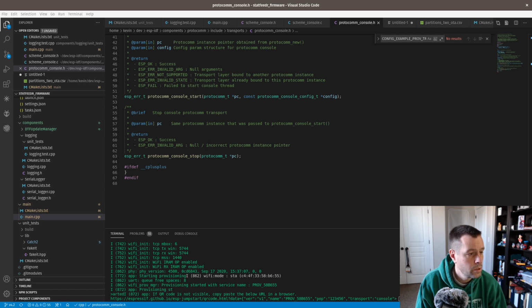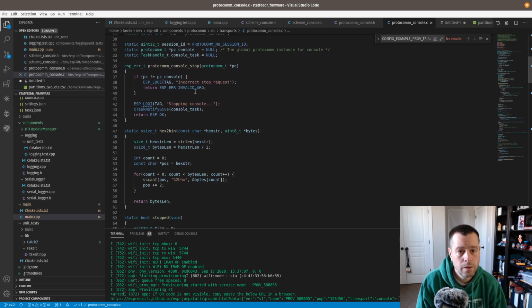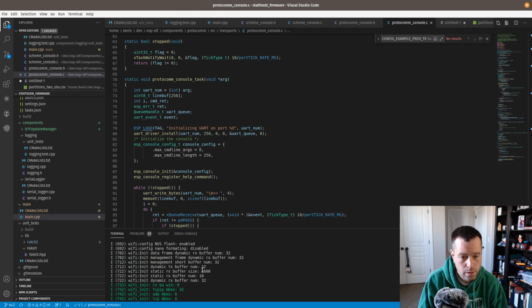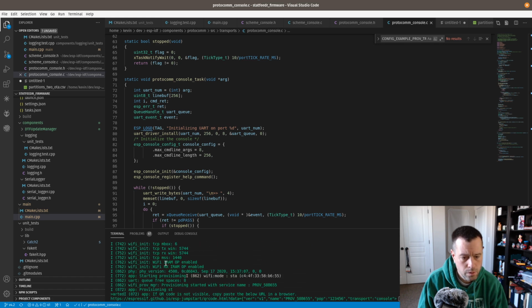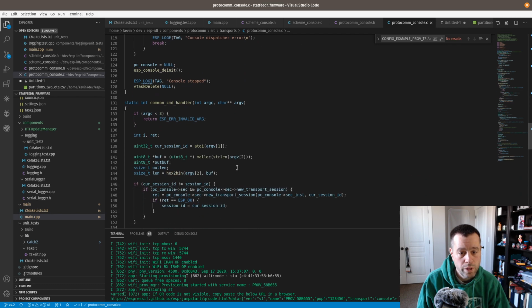Source. Transports. Protocom console. Here we go. Initializing UART on port. That should have been logged. So do we see that? It would be a debug, which we should be outputting. So I don't see that. UART driver install. Yeah. So this is definitely trying to use a UART, but which UART?